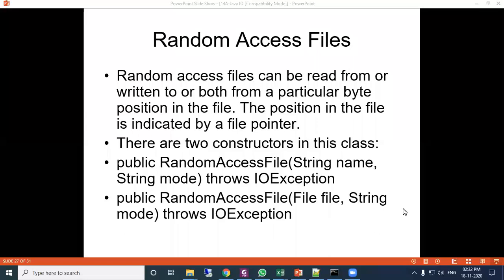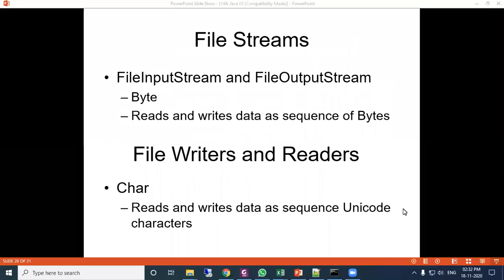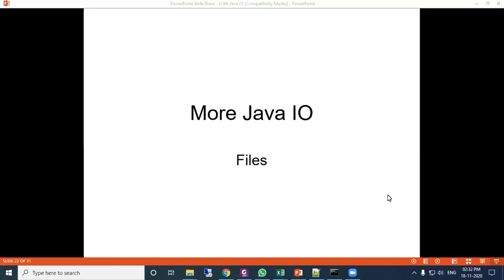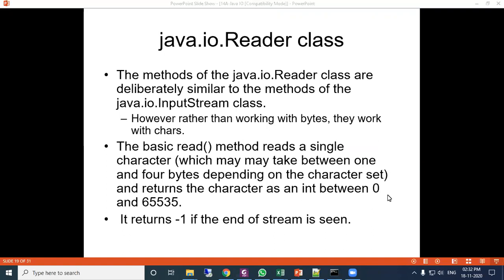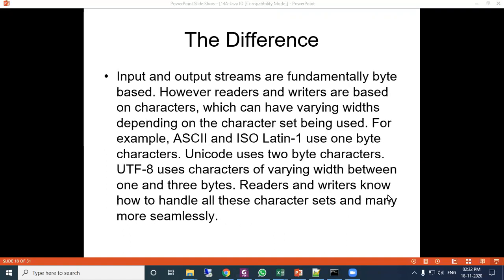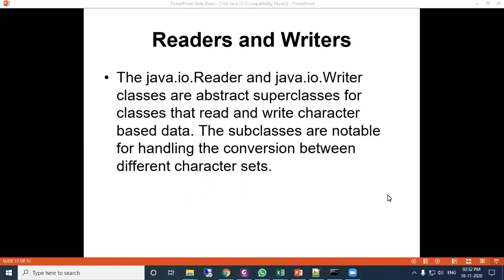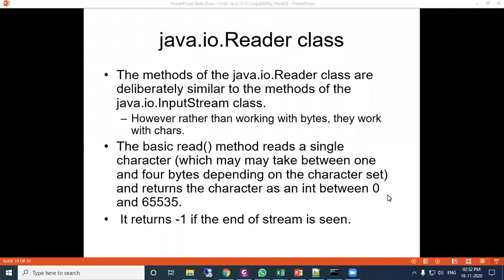In the previous class, we discussed the different streams, like the file stream and the buffer stream. How can you read from and write to the buffer? So today we will continue with the file stream.